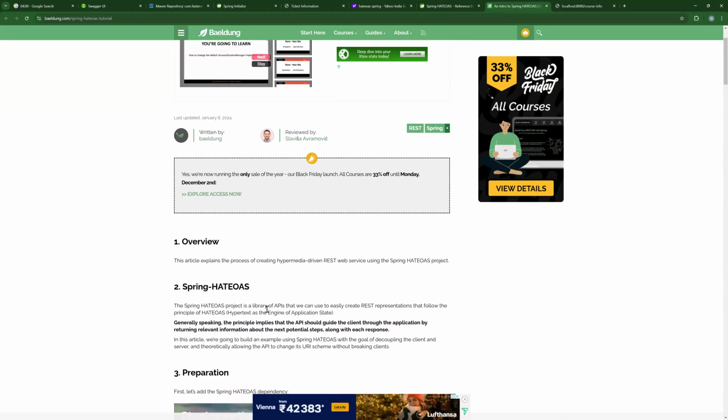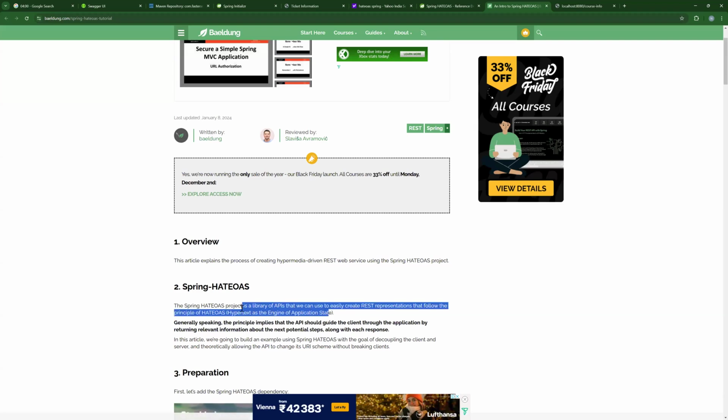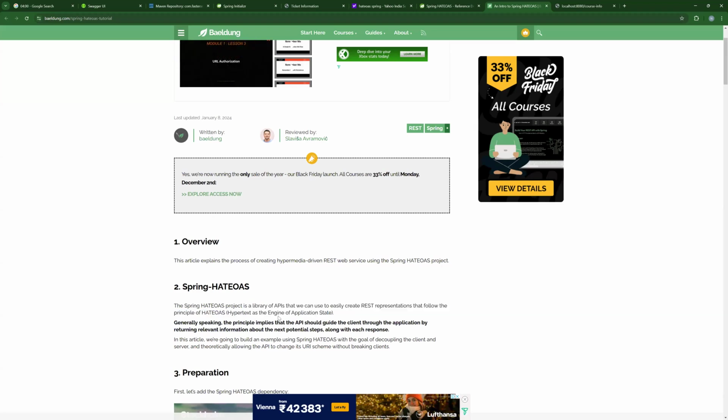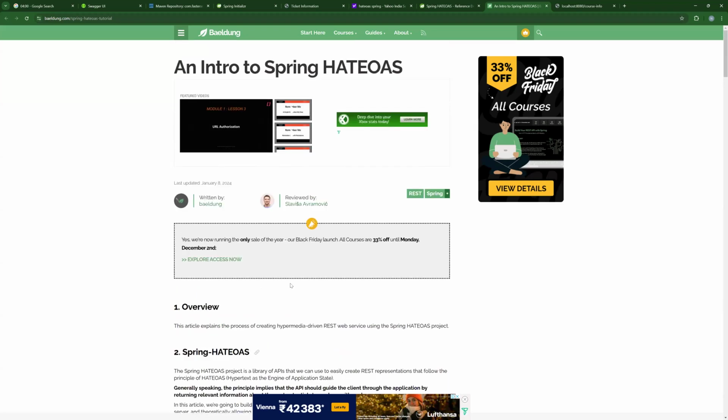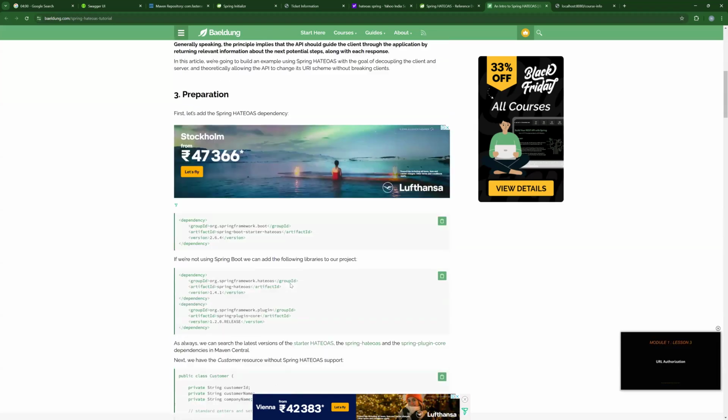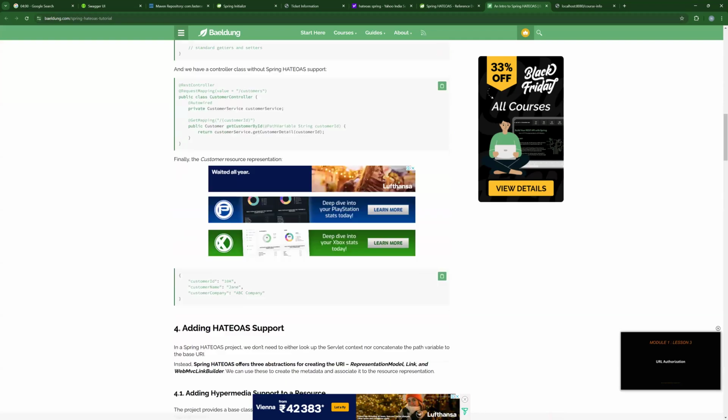Hypertext as the engine of application state. Hypertext as the engine of application state. So this is what I would like to do.